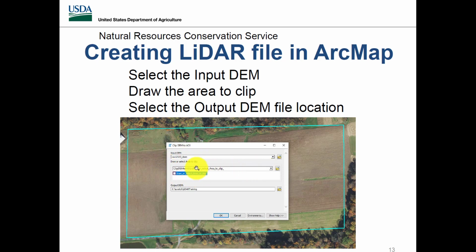The next step would be to draw your area of interest. It doesn't give you any type of drop down to select anything. You just select outside of that window, and then you'll notice that a cursor will come up, and then you just select that box or area that you want to clip to.